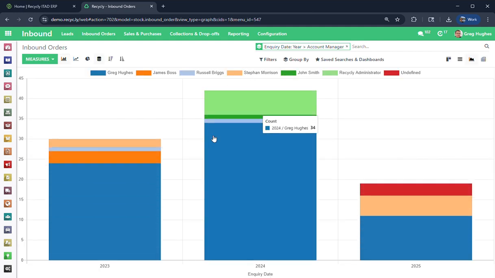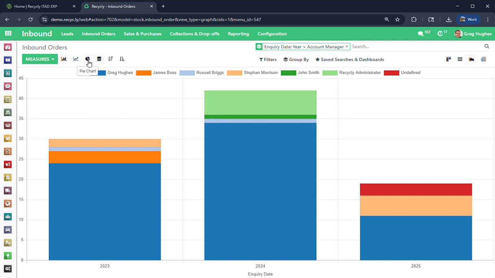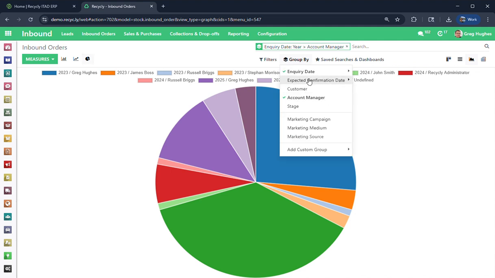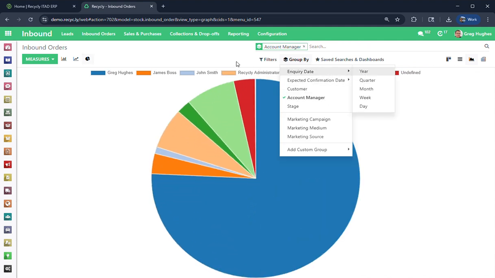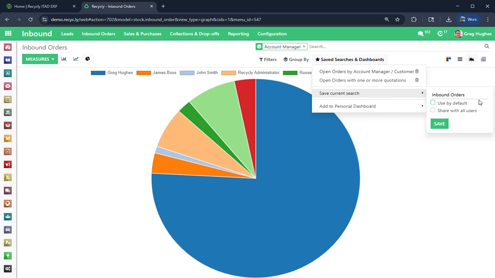There we go. So effectively, based on any of these grouping options, you can build graphs, which you can see here. You can change the graph type. I could look at this as a pie chart, for example, by year. If I take the year off, now I'm just looking at all of my orders by account manager. And again, I could save this as a saved view if I wanted to, and add it to my dashboard.